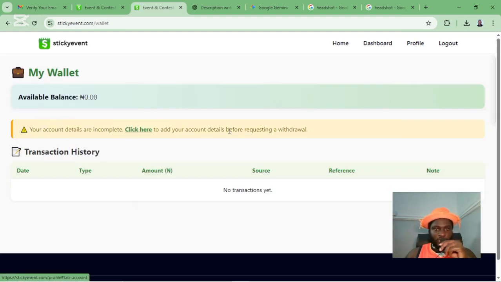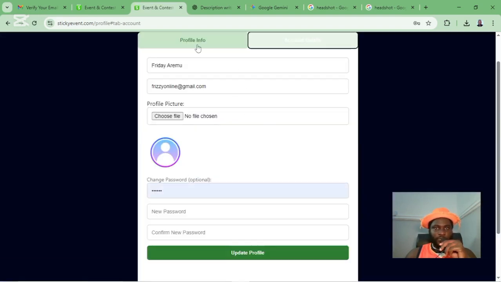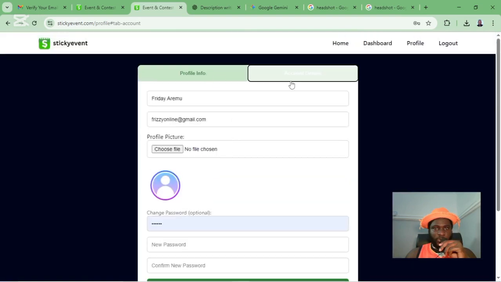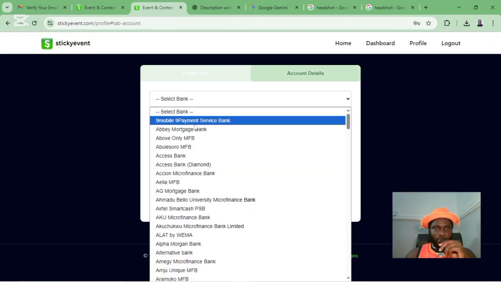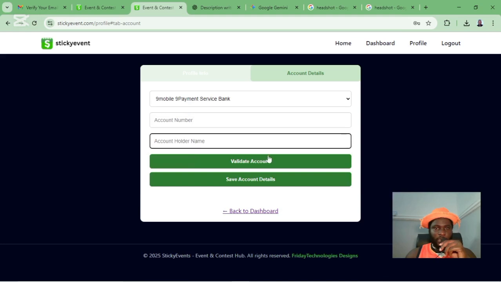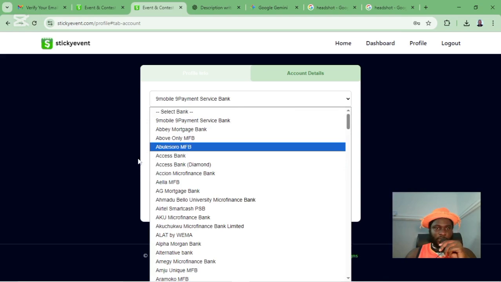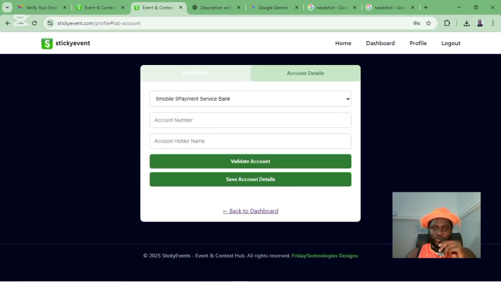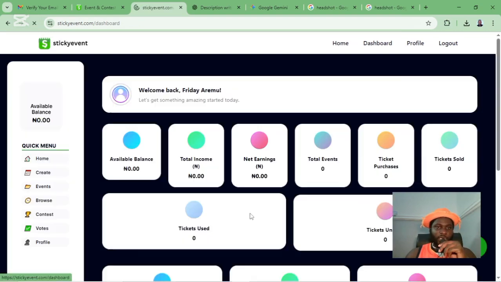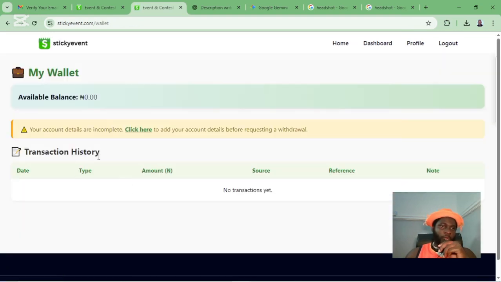You can click here to add account details. Once you add your account details here, you can check, okay, what's your bank? You select your bank, account name, account holder. You validate the account. For instance, you just fill in; I don't have to put all my details. You validate the account, then you save the details, and once you save the details, the withdraw option will appear here. So whatever you're doing, you can now come to your earnings, make your withdrawals, and enjoy as you make progress.